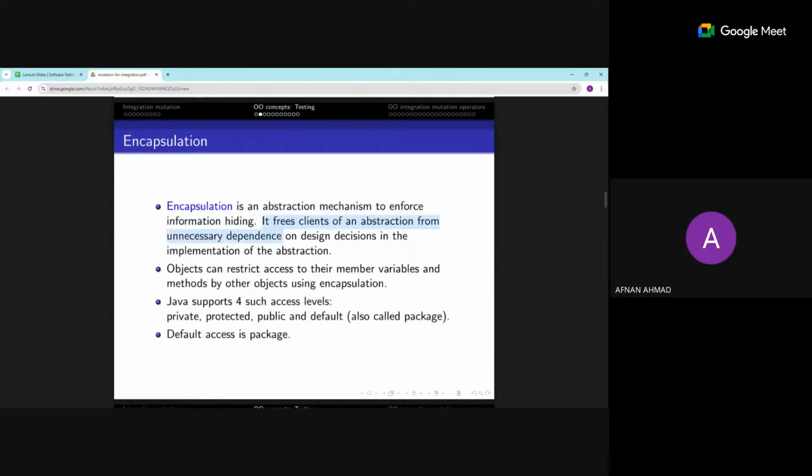Okay, unnecessary dependence on the decisions in the implementation of the abstraction. Basically, everything is encapsulated very well into its own module, right? So this idea of single responsibility principle, you might know, is also there. Each class should be responsible for only one functionality, and only does that. So it again reiterates the idea of encapsulation. Now, objects can restrict access to their member variables and methods by other objects using encapsulation.